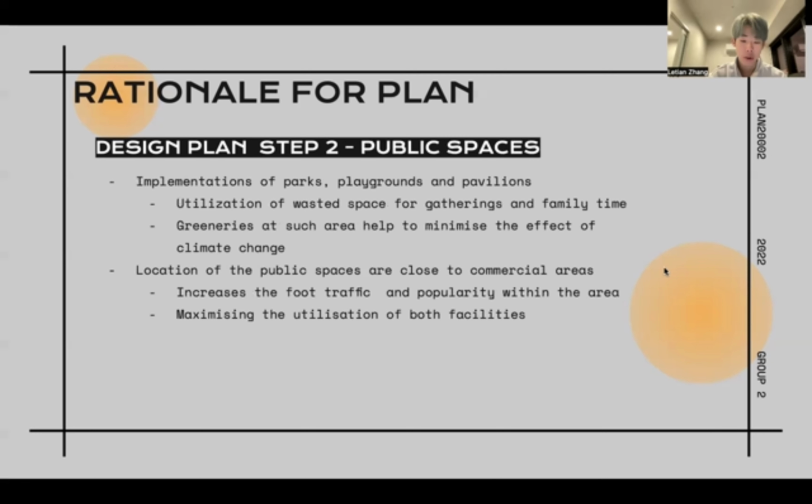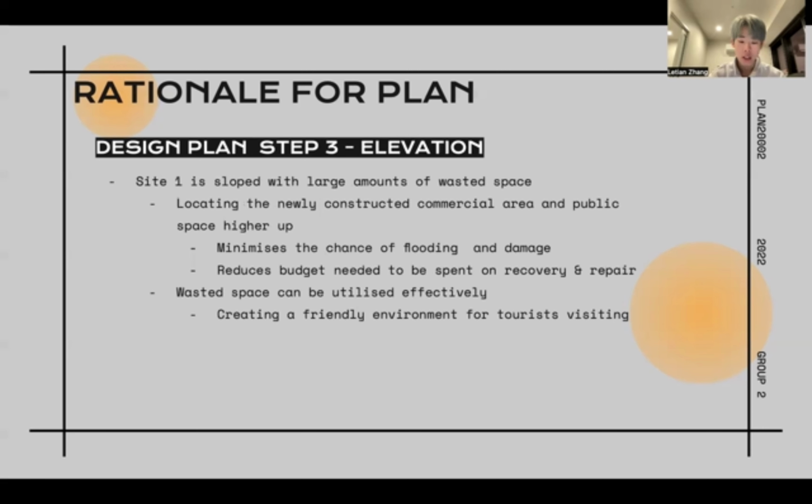Implementations of parks, playgrounds, and pavilions are what makes step 2 of the design plan, with the title of public spaces. These areas will allow families to gather, which suits the islanders' cultural traditions, as well as converting these abandoned spaces to green space, which could potentially help to minimize the effect of climate change by implementing greeneries to these spaces. And as said earlier, these public spaces will be located near the commercial area, near the back of Site 1, which is at a higher elevation to minimize the risk of flooding.